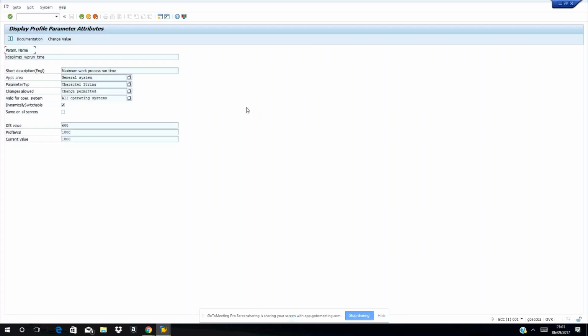Okay, now see here, what is that? What is the description? Maximum work process runtime. By default it is 600. Somebody has already changed it; the current value is 1800 seconds. Yeah, already somebody changed it.